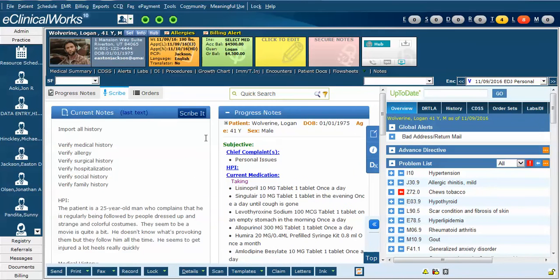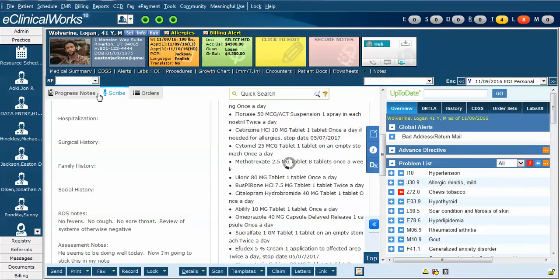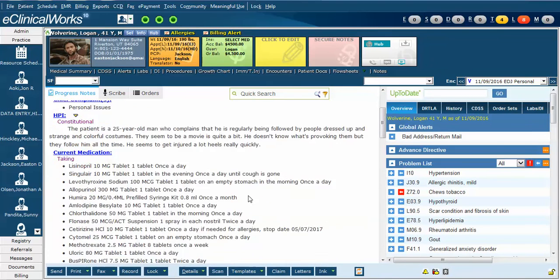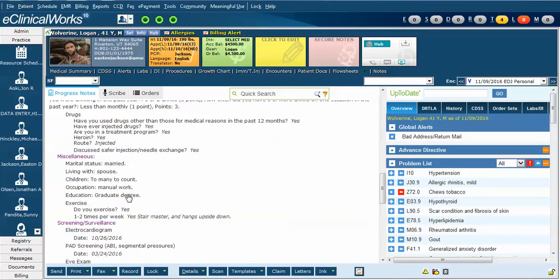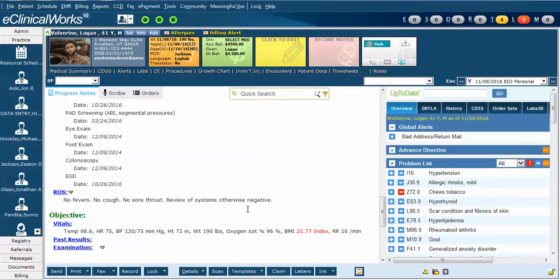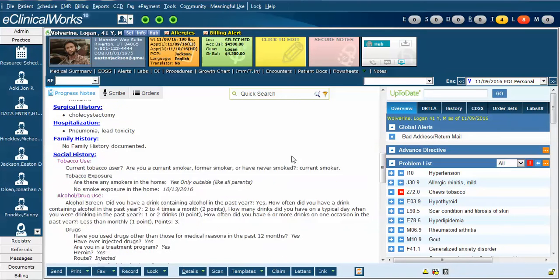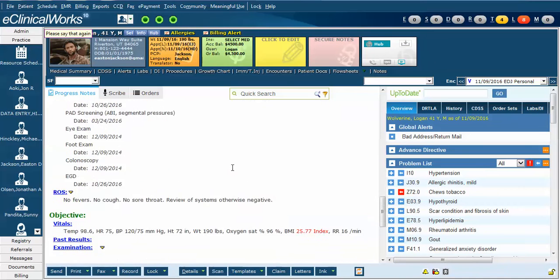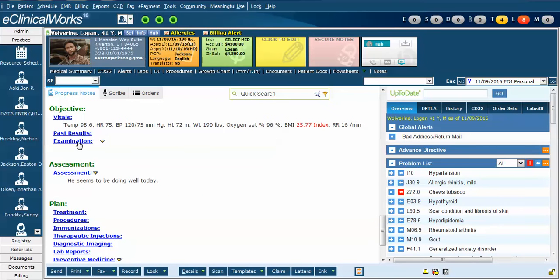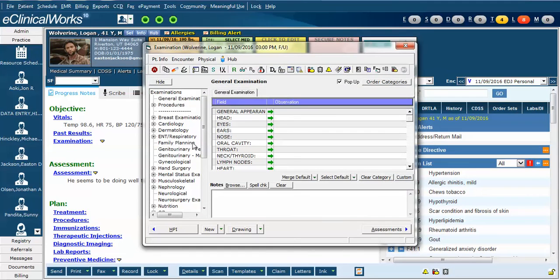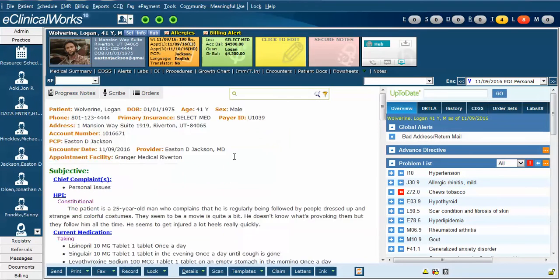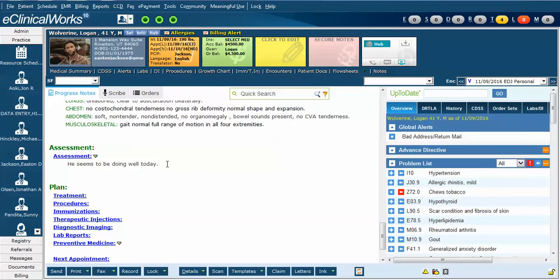Now I'm going to stick this in my note. And you can see there's my discussion. There's my review of systems right there that I said. Notice that it pulled in all of my history that was there before. I don't have any examination in there yet, and it's normal on this guy because if you know Wolverine, he heals really fast. So I'm just going to merge in my default normal, and there it is.